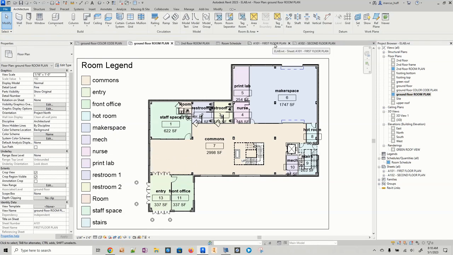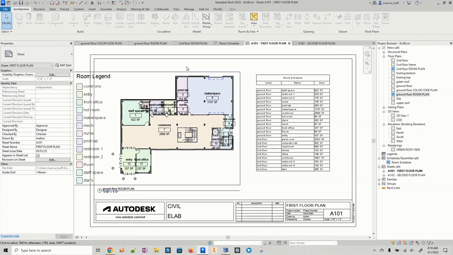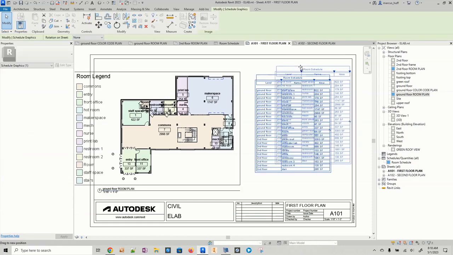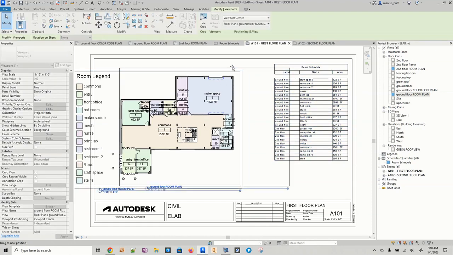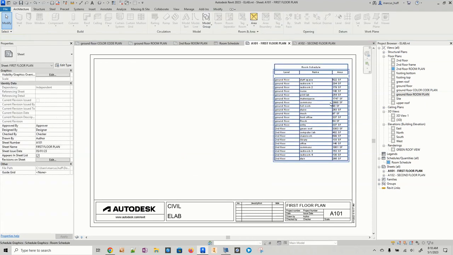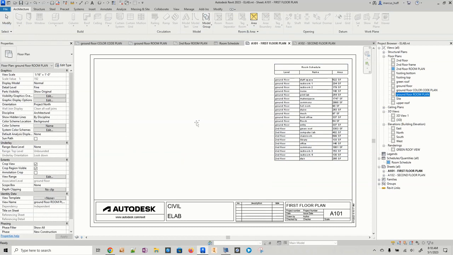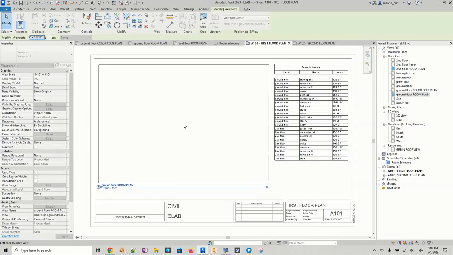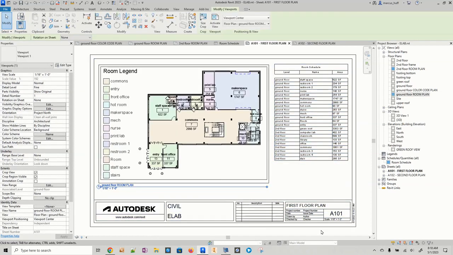So if we go back to our first floor plan, that should be updated. So I need to move stuff around a little bit to get everything to fit. And that should be better. Okay, now I don't have any overlap here. That's nicer. But notice it messed this up. So rather than struggle with that, I'm just going to delete it and drop in my ground floor plan one more time and put it where I can see that in this schedule.